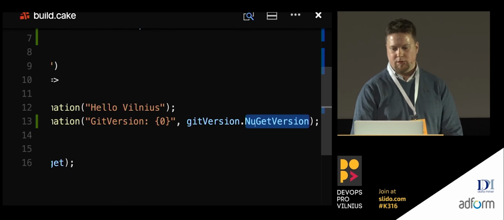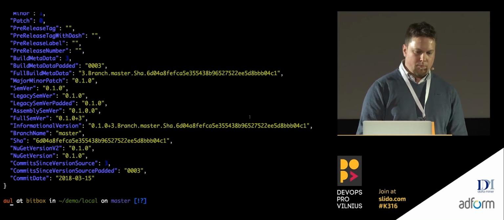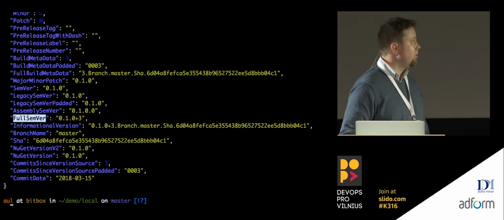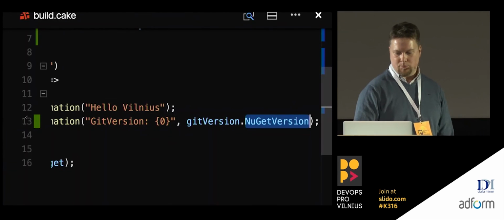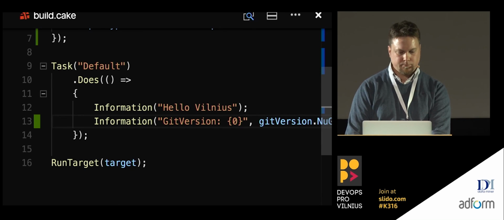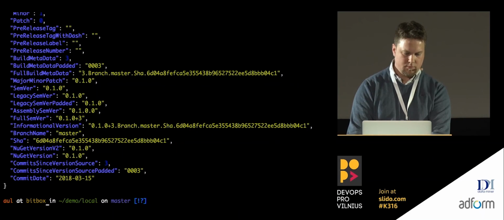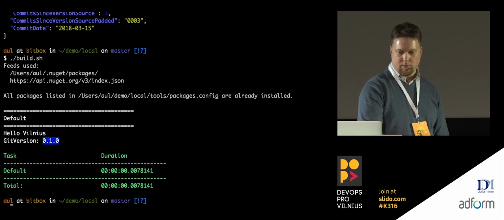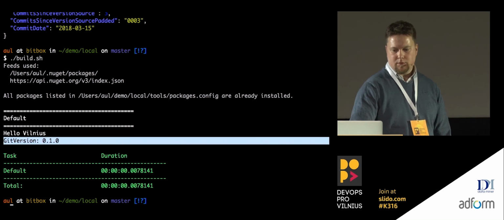That JSON is being read into this GitVersion object, and we can then use that to extract the version information. You can see I use NuGet version. You can use any of the provided GitVersion variables you want. You probably want to use the full semantic version instead. I'm just used to building for NuGet with .NET, so I use the NuGet version. And if we now run this, you should see the version number printed to the console as well. You can see now we have Git version 0.1.0.